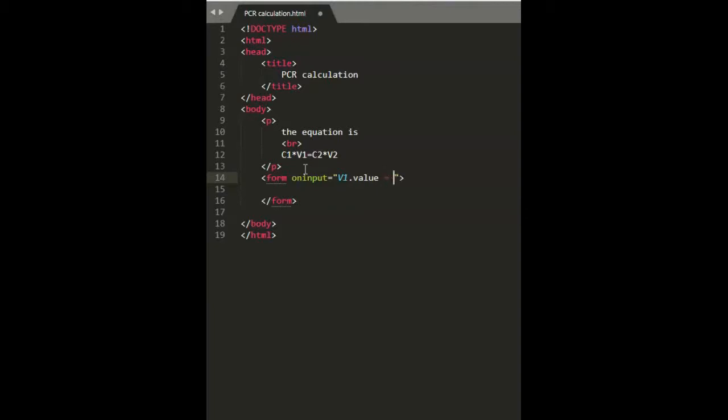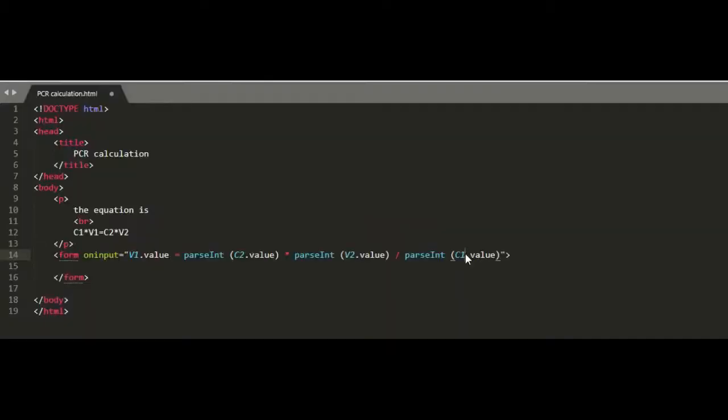equal, bars, int, C2 dot value. And here is the specification of the form.